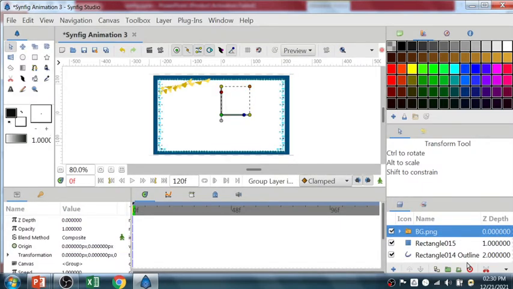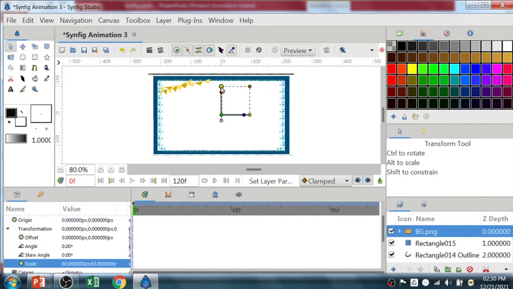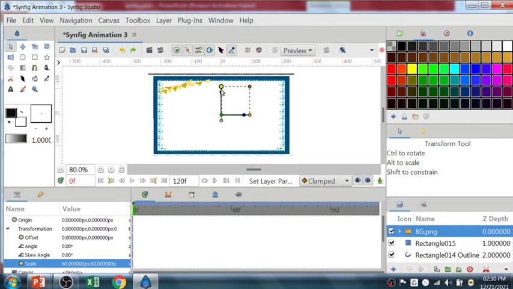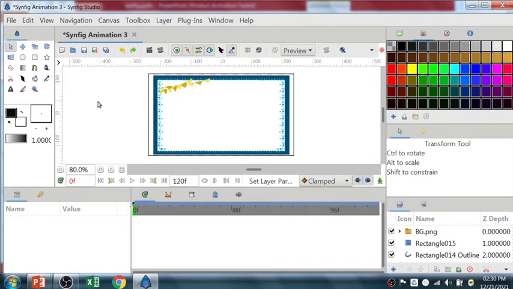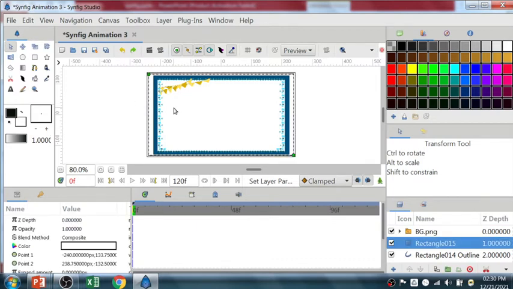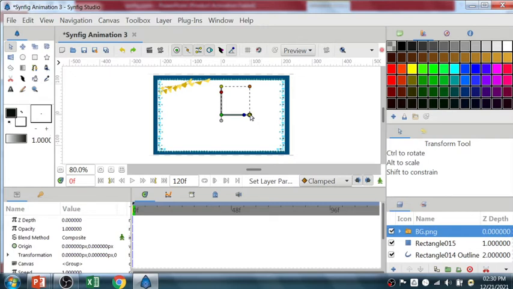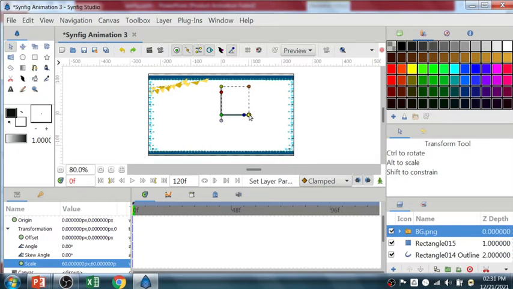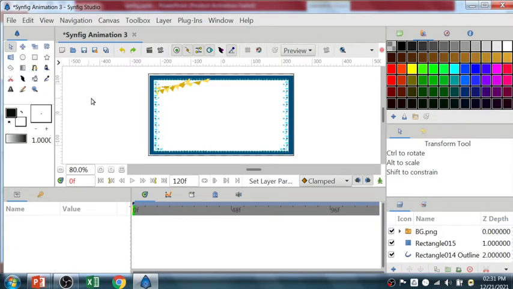Yes, so you can see that my background is available, right? And you can see that it fits to the size of the canvas, right? You can adjust the size as per your requirement, right? But I'm not going to make changes with the size of the image. Okay, so background is there.